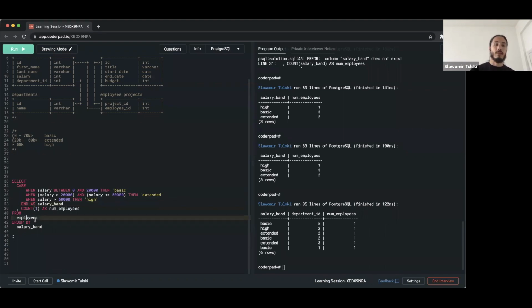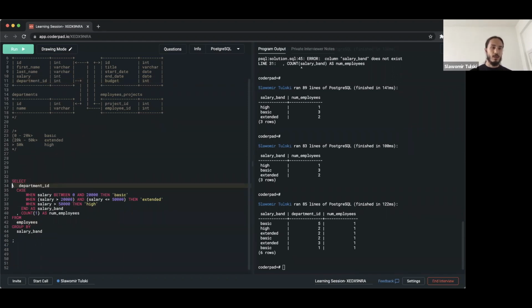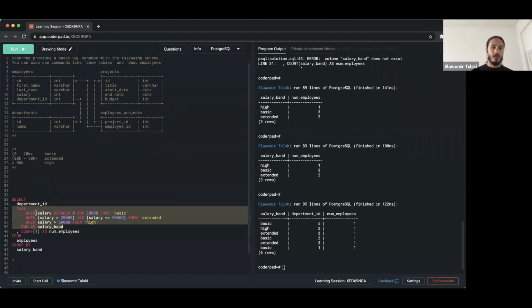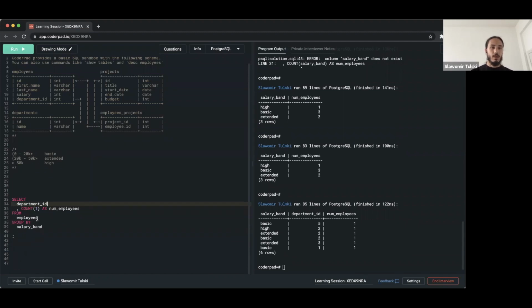You're not going to answer it with just employees, right? We have department ID. Yes, okay, I can do this. I can do department ID, select department ID. I don't need this salary band anymore, right? I need to group by department ID.